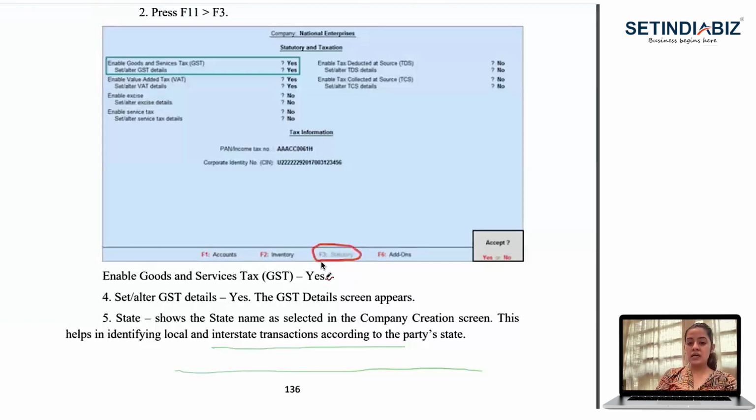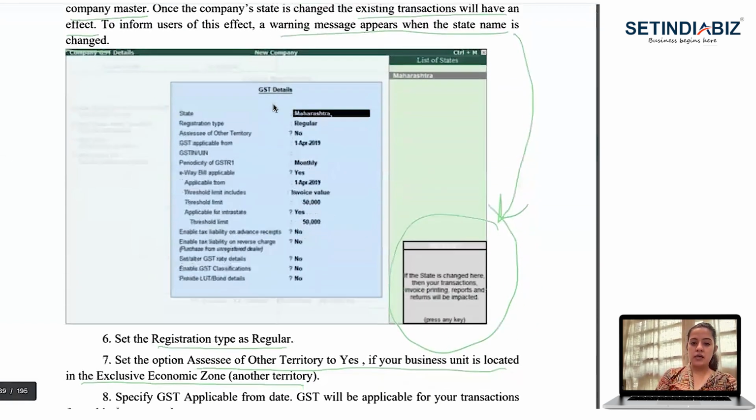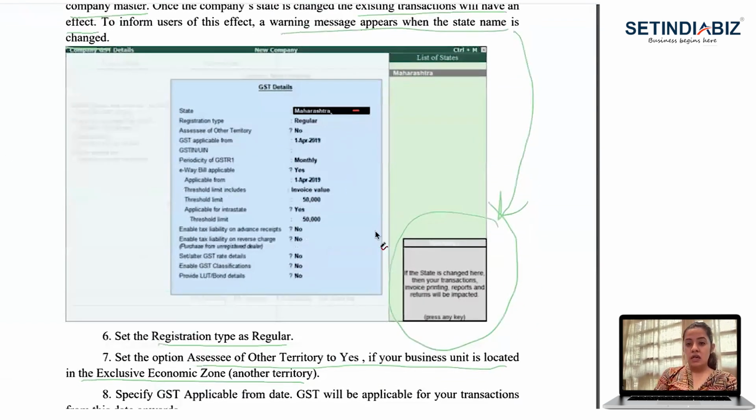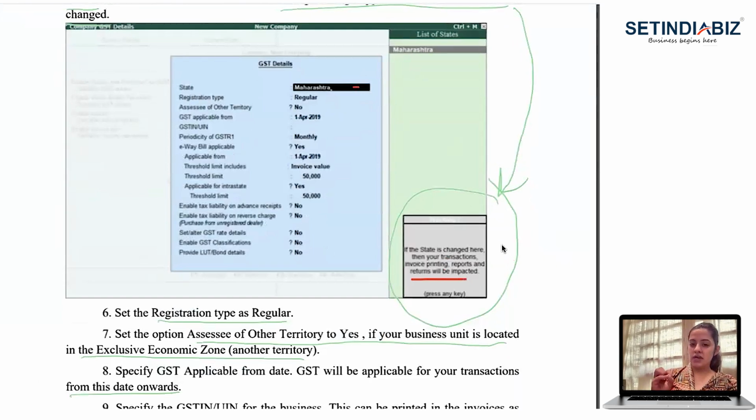That is why it's looking gray. And under F3, I have put it as yes. And after that, I have provided all these details. Now, if the state is changed here, then your transactions, invoice printing, reports, and returns will be impacted, right? So they're warning that if you change your state, everything, your tax rates, reports, everything will be impacted.